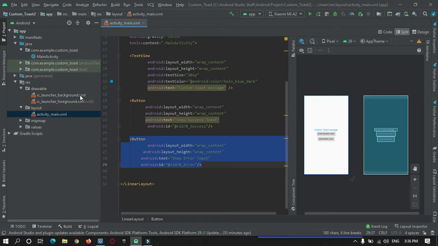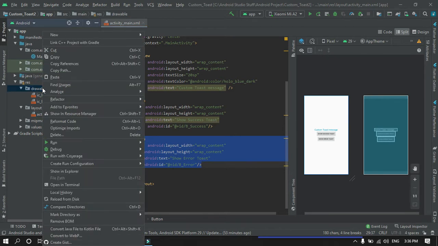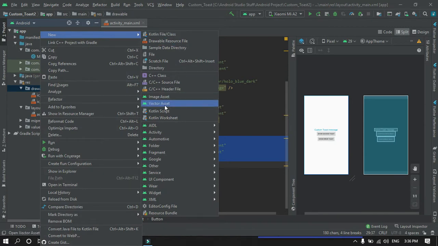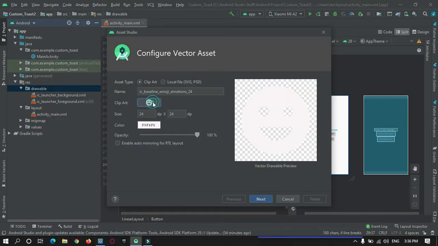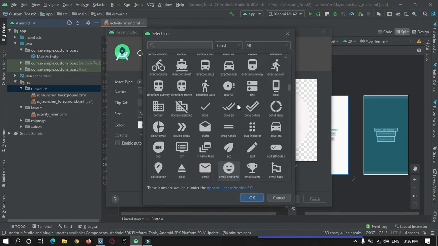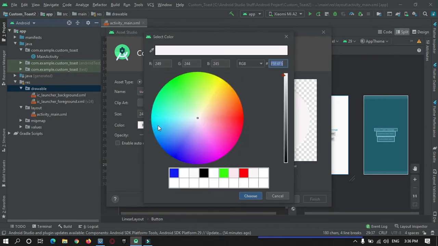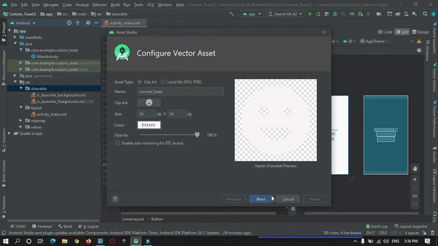Okay, so first of all, we will create a vector image. We need two vector images, to show a success icon and an error icon. For that, in the drawable folder, create a new vector image. This is the image we will take to show the success message. I will keep it white.